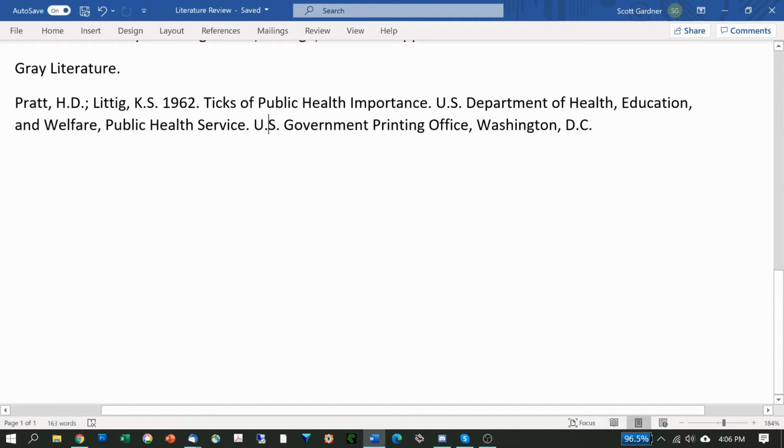There's also something that we call the gray literature. And I put in this one because it's an important paper that was published on ticks of public health importance, published by the U.S. Department of Health, Education, and Welfare Public Health Service, U.S. Government Printing Office, Washington, D.C. And so this is not published in like a Journal of Parasitology or a book. It's actually done by the U.S. Government Printing Office. So that's how to cite the gray literature.